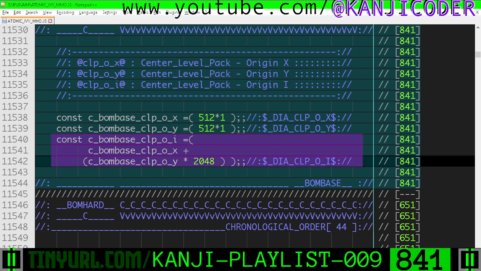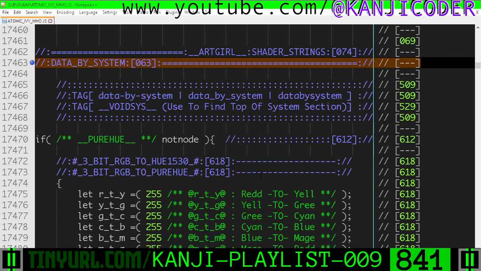This is the calculation to get the one-dimensional address. So our stuff exists in 2048 by 2048 texture, so multiply by 2048, add the remainder, now we have an index. Okay, down here, data by system.